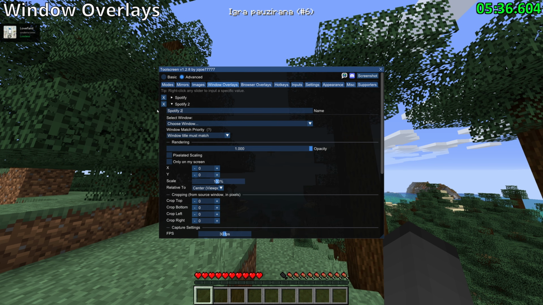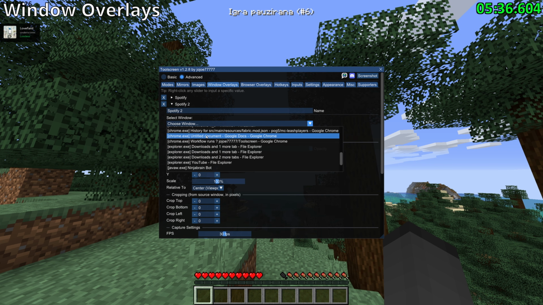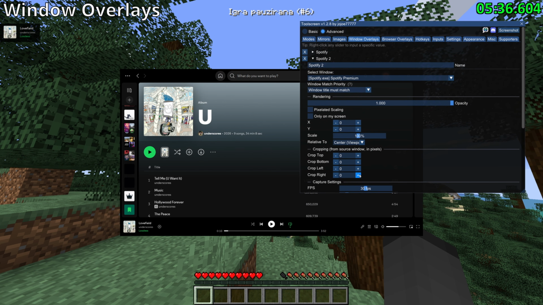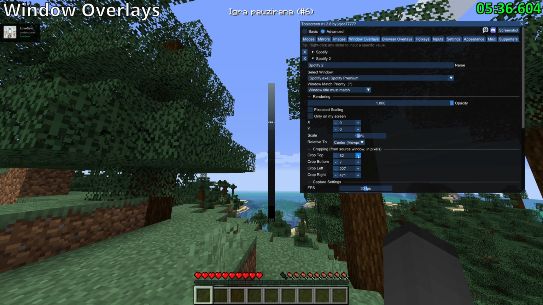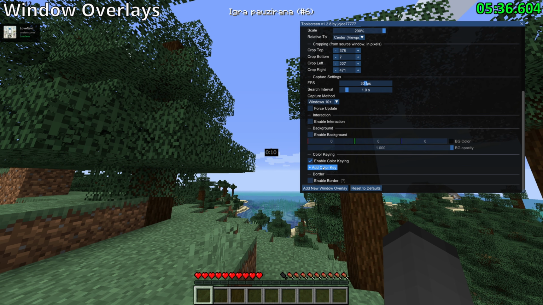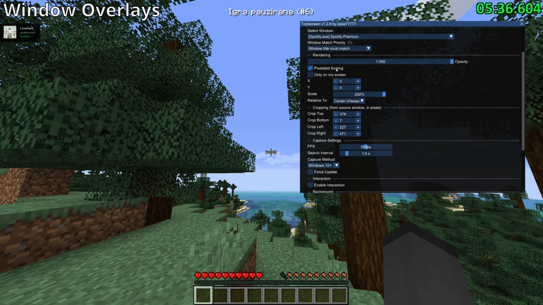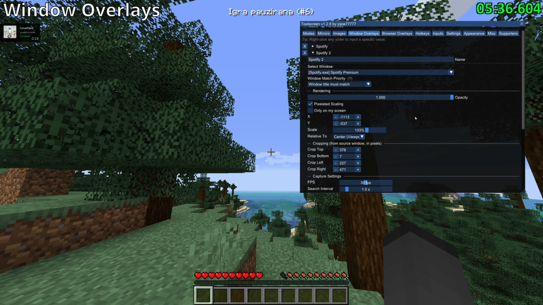I'm going to name this Spotify 2, select the same window, and then apply the cropping for this as well. Increase the scale, add a color key. I'm going to turn on pixelated scaling and then click and drag it to where I want it to be, and fix the scaling and then adjust it to the right pixel. Now I have a Spotify overlay that shows the current song and its progress. If you want higher quality overlays, you'll need to use a browser overlay.